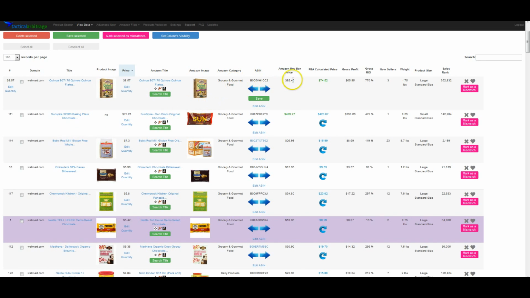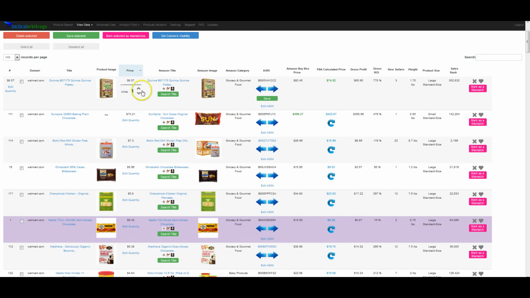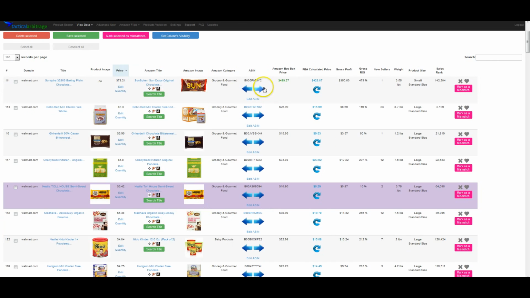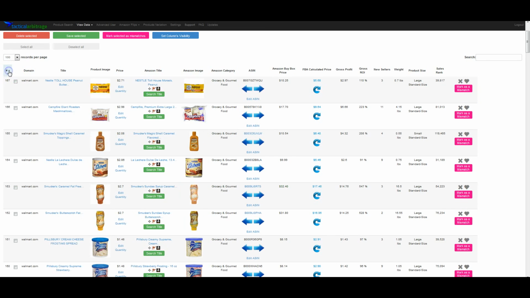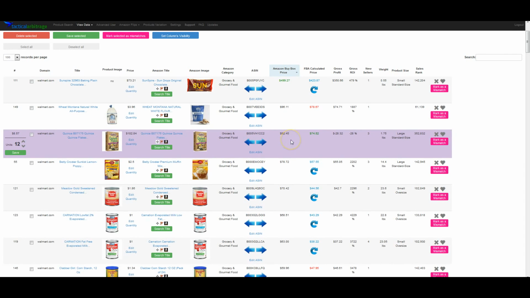So obviously it's not one box. This is for 12 boxes, so we can edit the quantity, and it's not going to be a good buy, as I can already see. So since we were sorted by the price, when you update the price and the information, it's going to also update the sort that it's in.